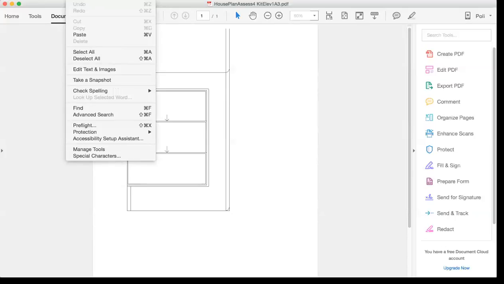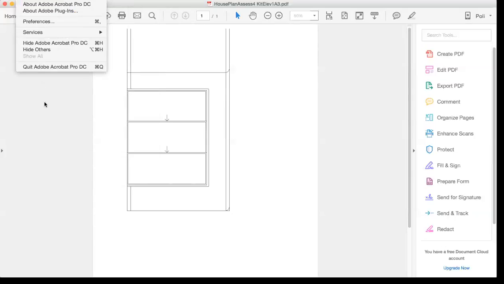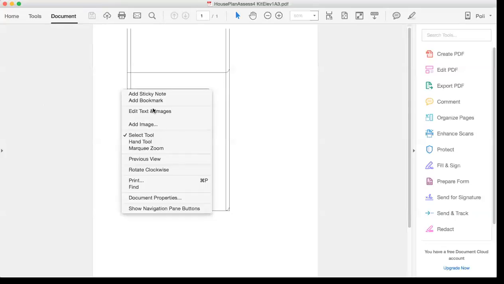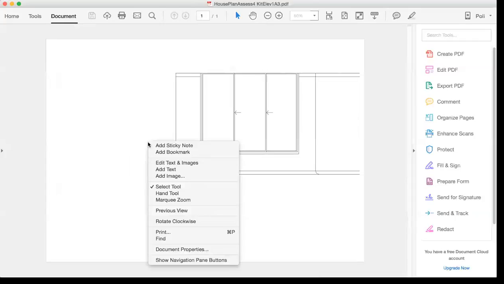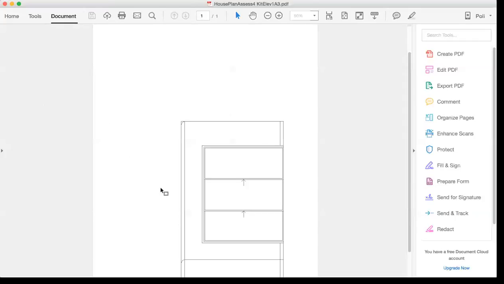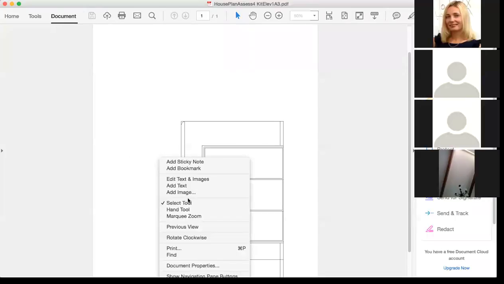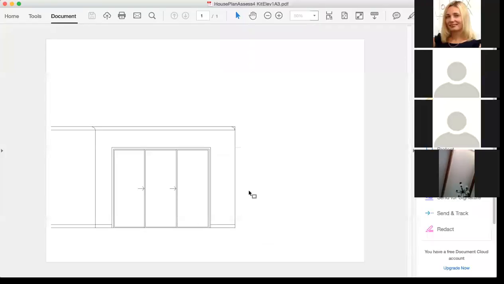Okay, so what I'm basically going to do is turn the page around. So we rotate. Yes, so I was right, and it is a sliding door. Okay, so here it is.